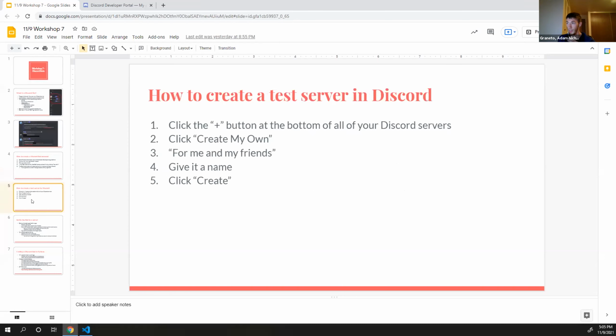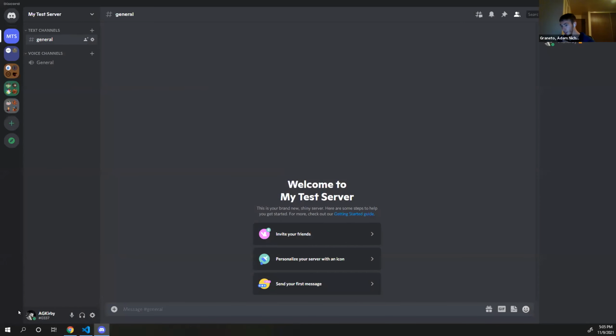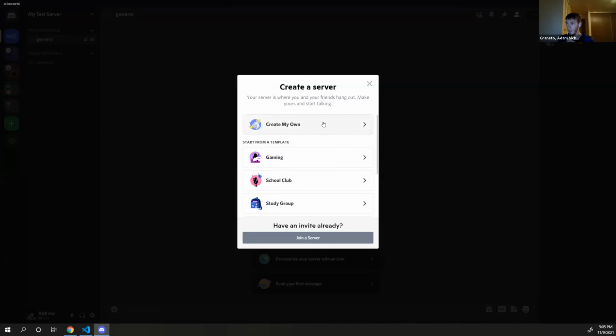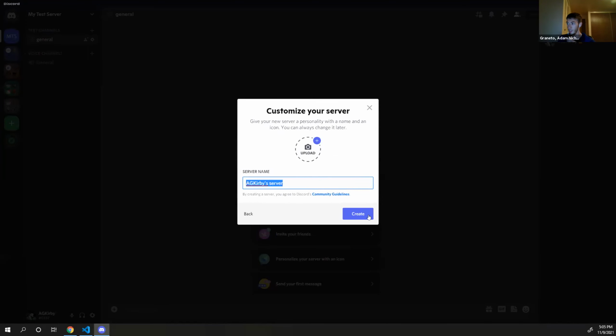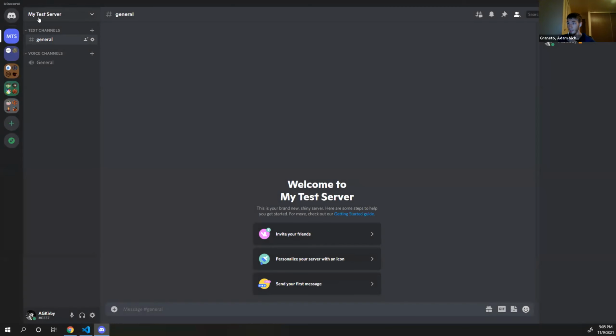If you want to create your own little test Discord server to test out your bot, you can, if I pull up Discord here, go down to this plus button to add a server and create your own. Then you can give it a name and create. I've already done that, and I have this test server right here that I'm going to be using.